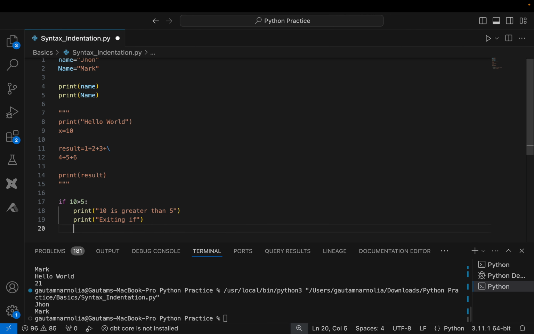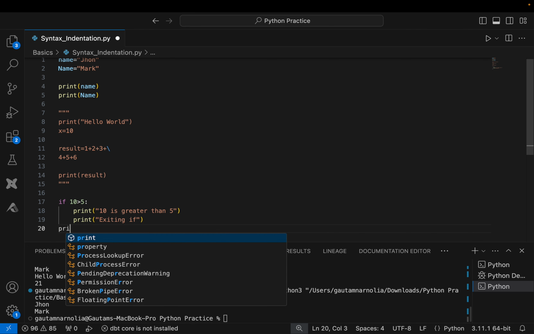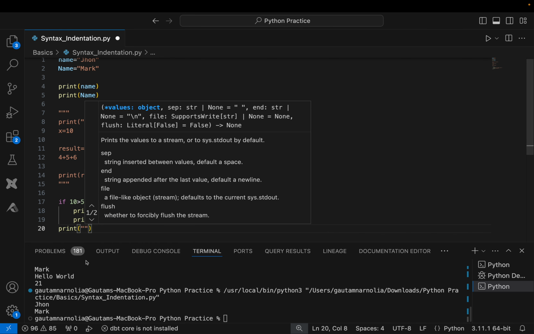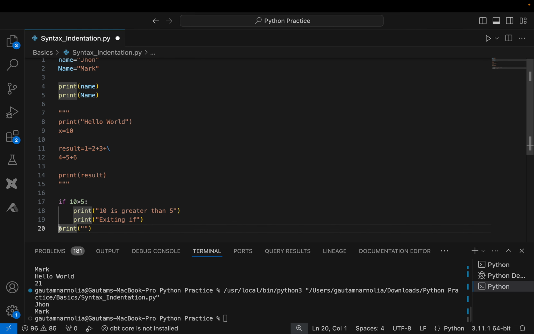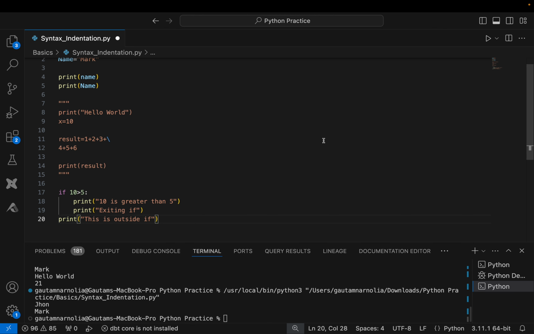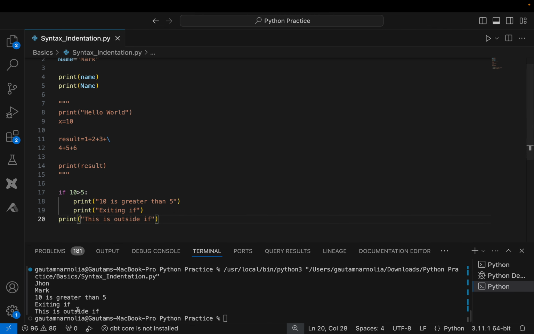So now if you want to write something outside if, then we can again start from here. Okay, instead of in this line, we can start again from the start, and we can write this is outside if. Okay, so let's say we run this. So we have 10 is greater than 5 inside if, exiting if, which is again inside if, and then print outside if. This is outside if.